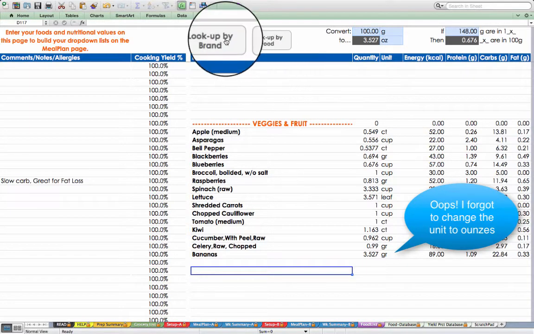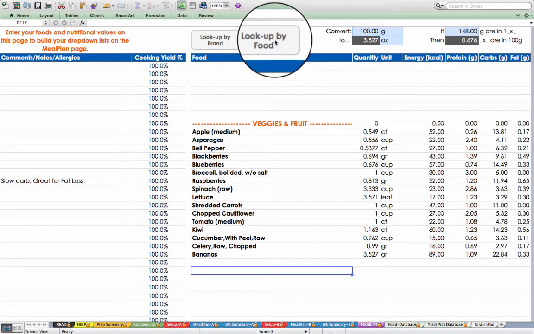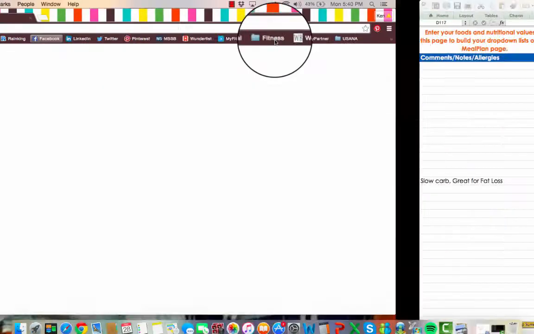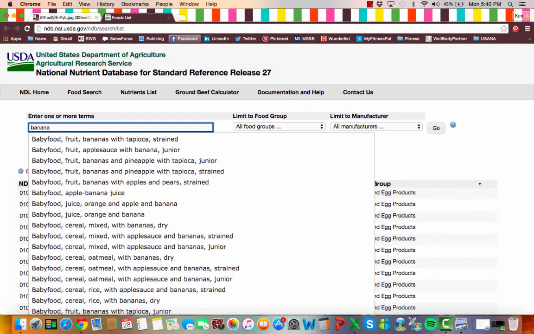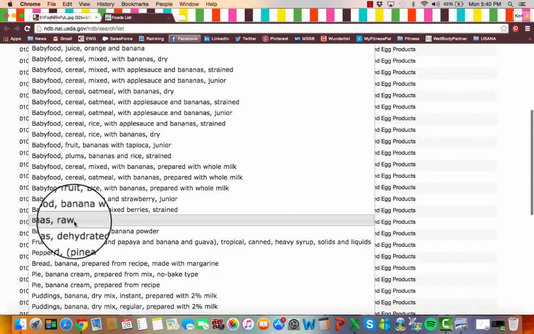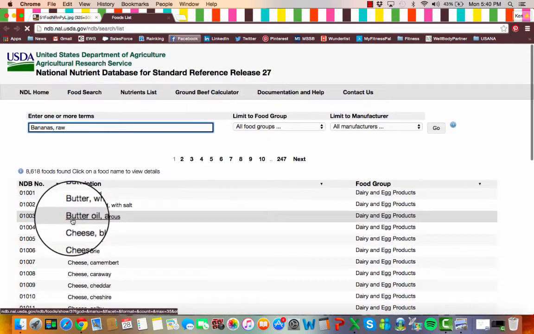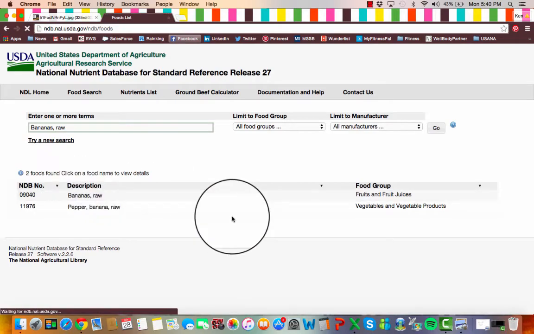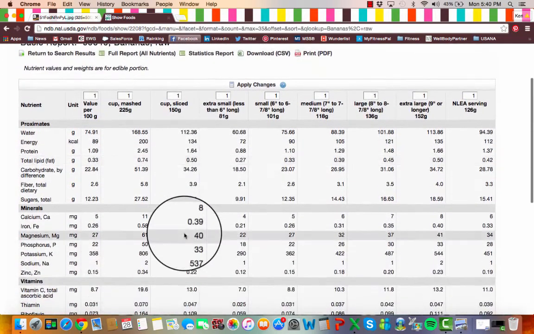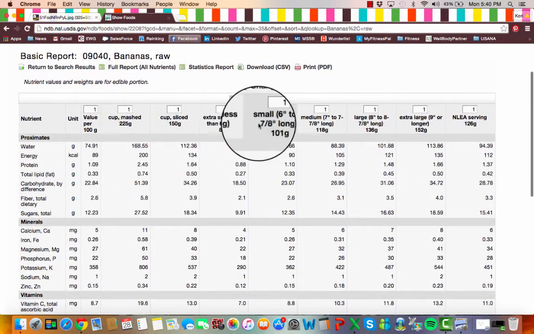Okay, but let's say we wanted to change the banana value to 1 count, like 1 banana. We would first need to determine how many grams or ounces, since we've converted it, are in 1 banana. To do this, you'll want to click Look Up by Food at the top of the Food List tab. Search for your item using the search bar. Select it and press Enter. Now you'll see a page showing the nutrient values for this food for a variety of different values. We can see that 1 large banana is the equivalent of 136 grams.